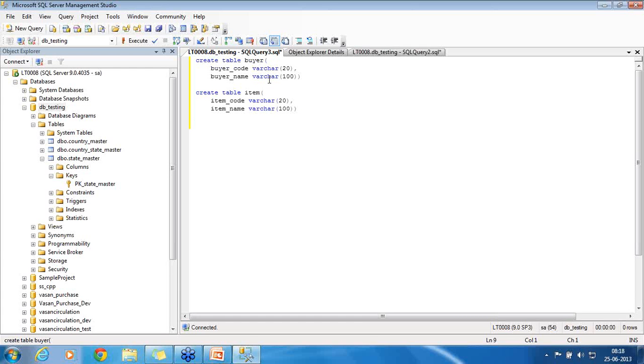What is the difference between char and varchar? Say, for example, I'm storing a space of 20 characters, a length of 20 for a char. Each character takes 8 bits, so 8 into 20, 160 bits.